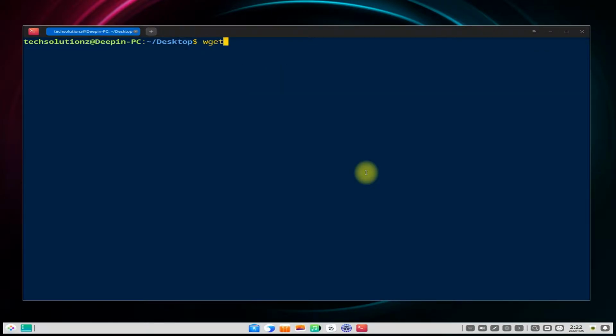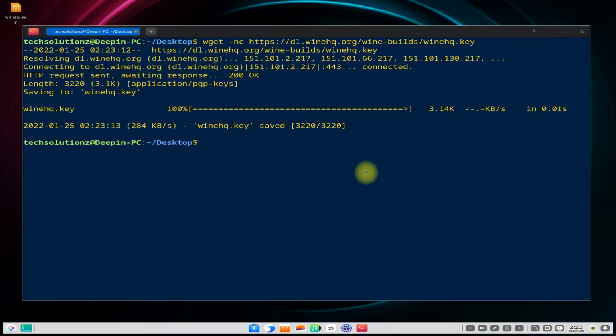Download the WineHQ key using the shown command. The WineHQ key can be downloaded quickly. You must be seeing the downloaded key on your screens.